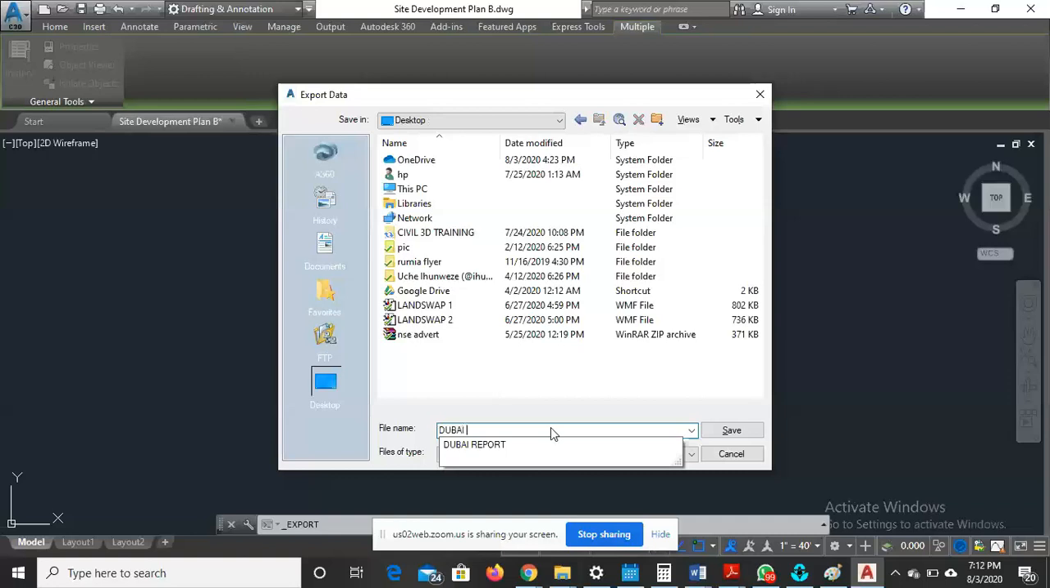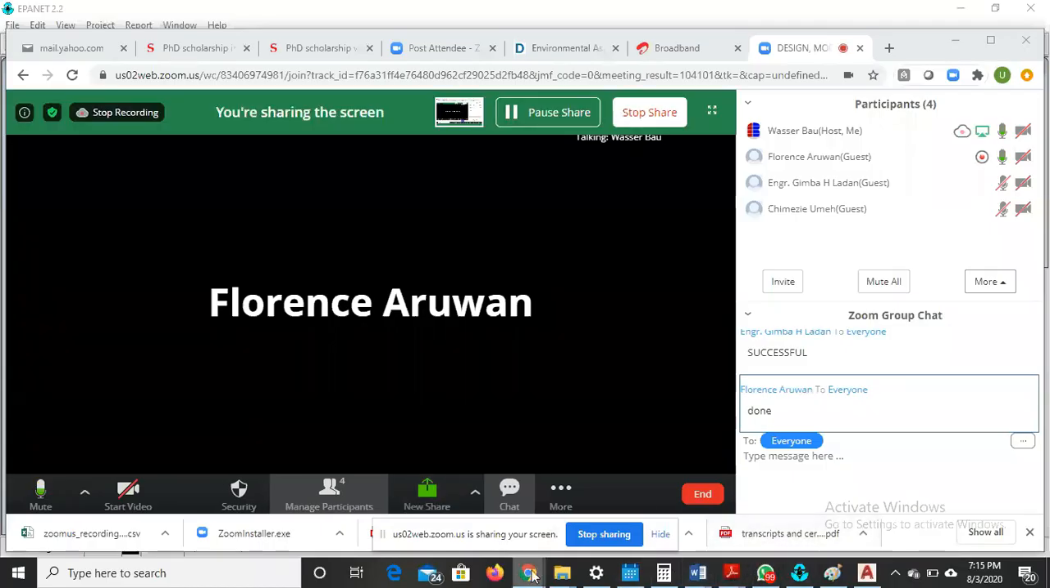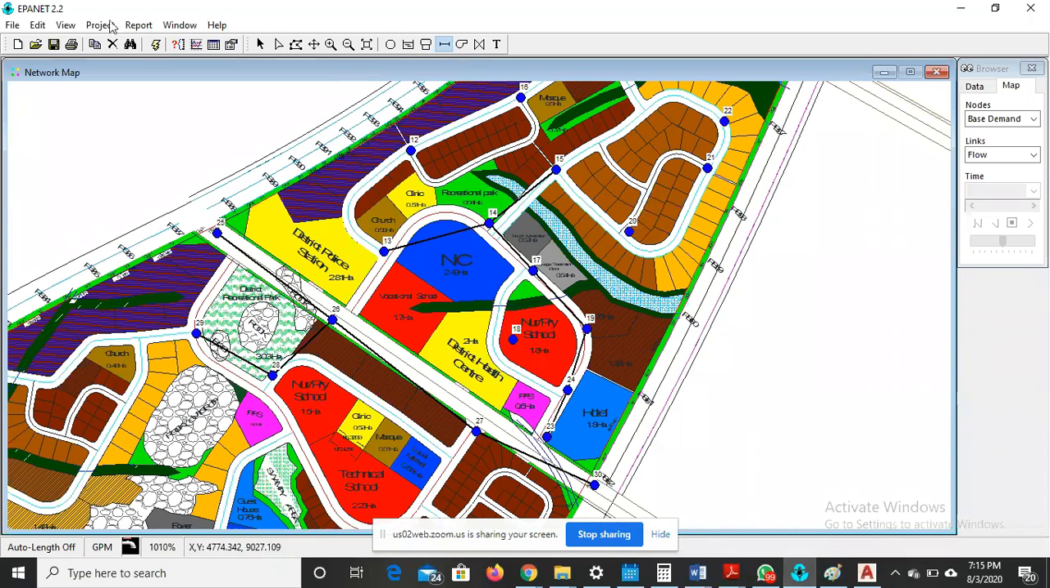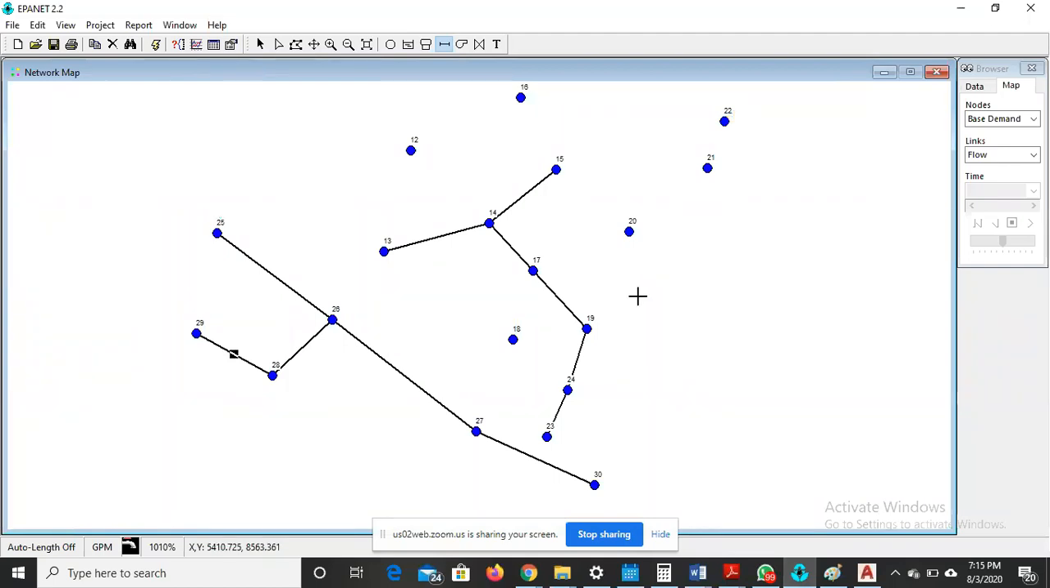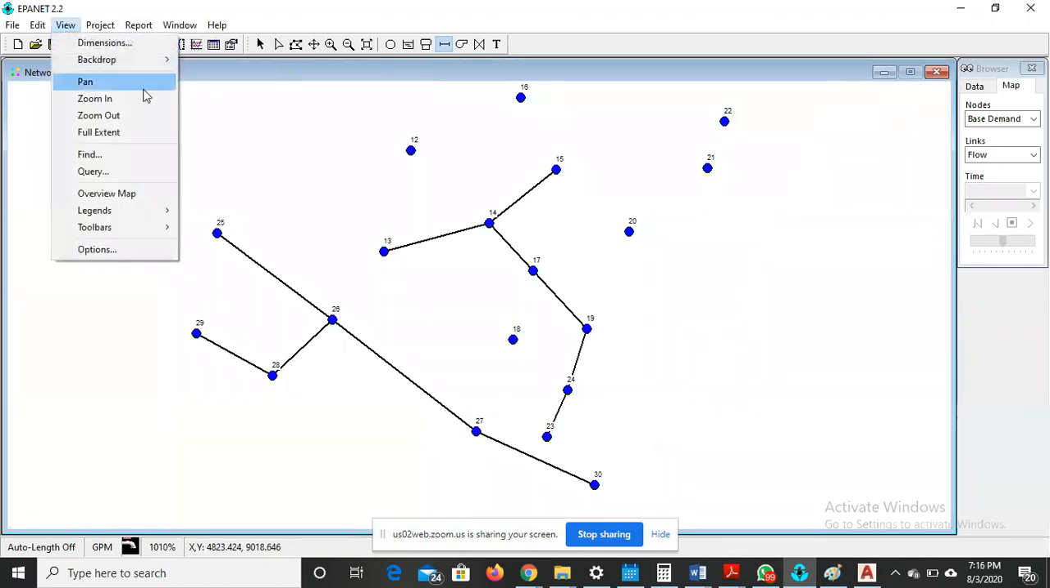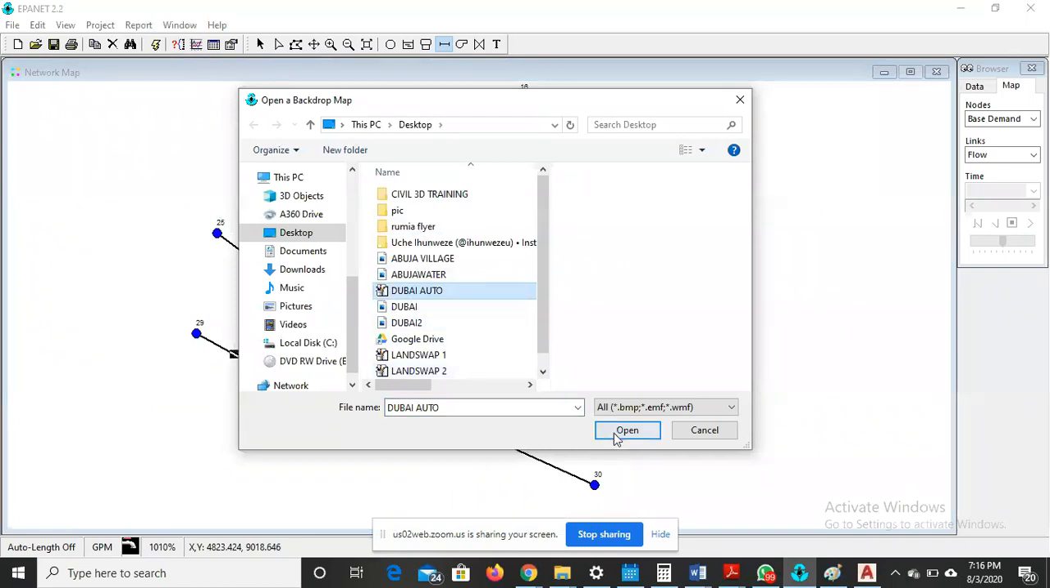But let's just continue. You can see I'm now digitizing. Maybe I just have to share again. Okay, this is it. So this is how you keep sharing. At any point, you can remove the backdrop: just click on backdrop and say unload. It will unload, then your network will come out. At any point, you can go back and say backdrop, load. But you must load the same file. You must look for the same file and load it so that it will be in the same place.